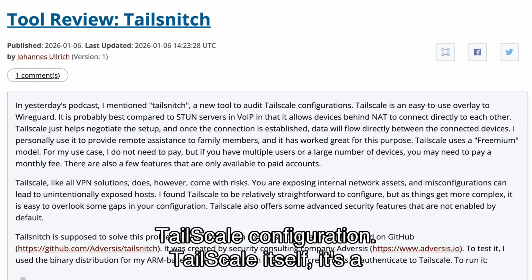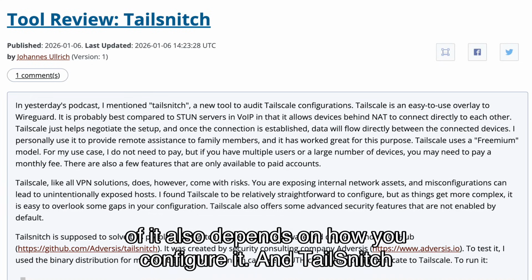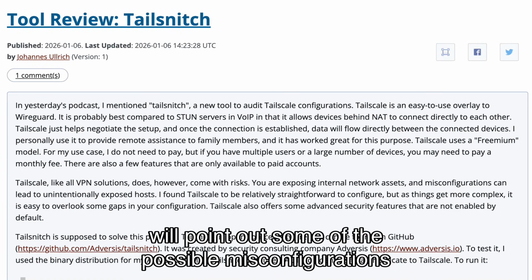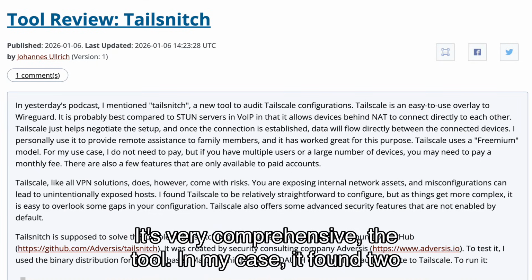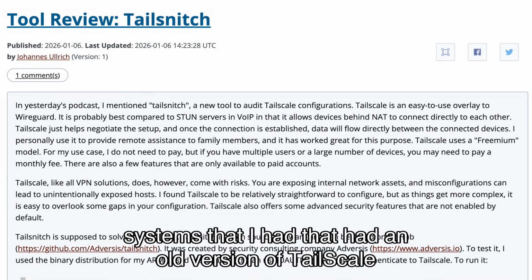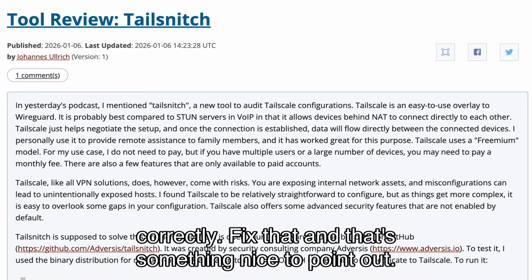Tailscale itself is a pretty solid system as far as VPNs go, but of course a lot of it also depends on how you configure it, and Tailsnitch will point out some of the possible misconfigurations that you're running into. And yes, it does this very well. The tool is very comprehensive. In my case, it found two systems running an old version of Tailscale, so basically the auto update wasn't configured correctly. I fixed that, and that's something nice to point out.